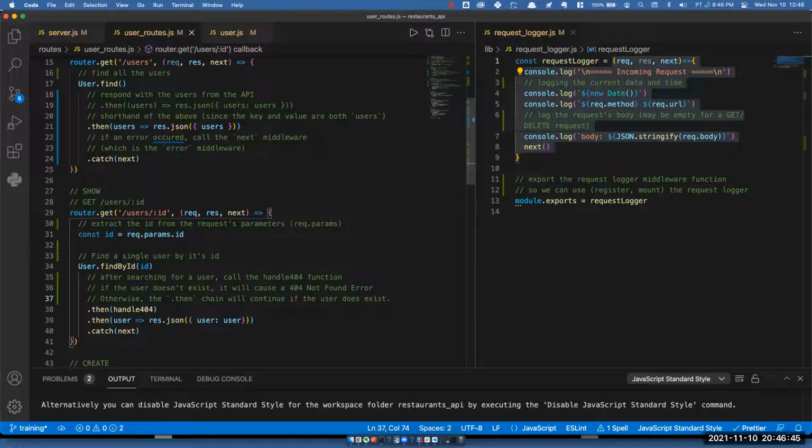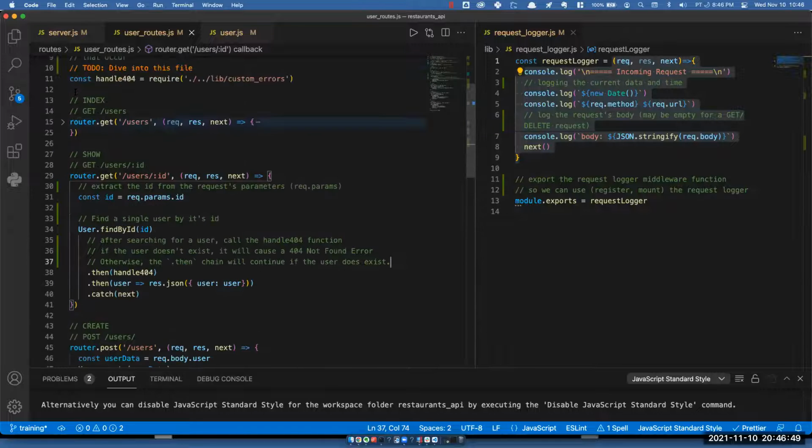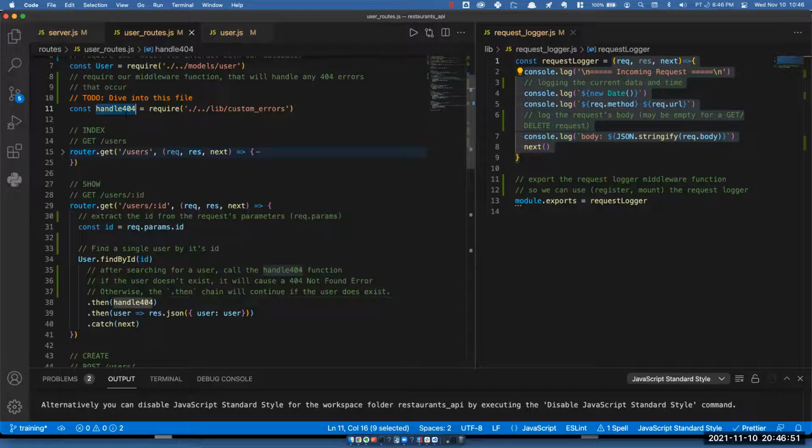So this is how we'll use this handle 404 function. We'll dive into it in a little bit. Right now, just looking at how we use it: after we search for something like a user or a book, we'll say .then handle 404. We'll call that handle 404 function, to make sure this user exists, or if it doesn't exist, cause an error.